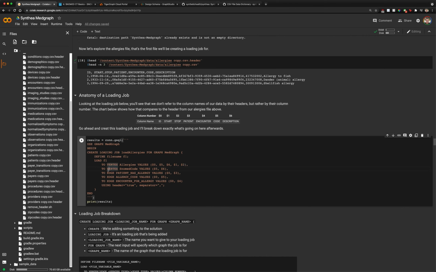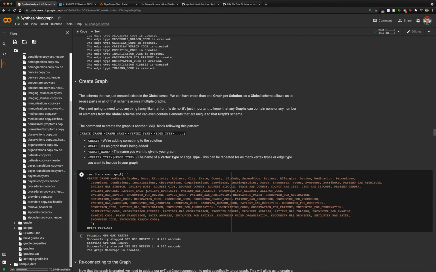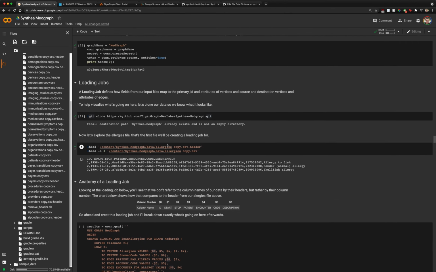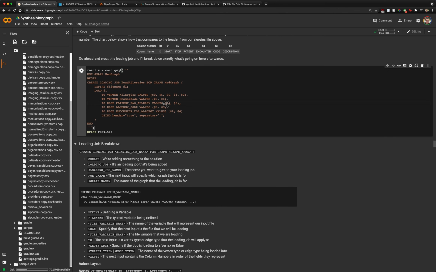Additionally, we can see that we're loading in this information to SNOMED codes. So we're adding in those values as well to those vertices. And lastly, we're creating some edges. And if you remember, our first value in our edge is the from vertex, and the second one is the to vertex. So these will be the primary IDs of those vertices that you'll be linking to. So in this example, here, patient has allergy values. If we look back up here, we can see patient has allergy, and that's coming from an allergy vertex and going to a patient vertex. So if we scroll back to our job, we can see that we're going from the ID of our allergy, and we're going to column 3, which is our patient ID.